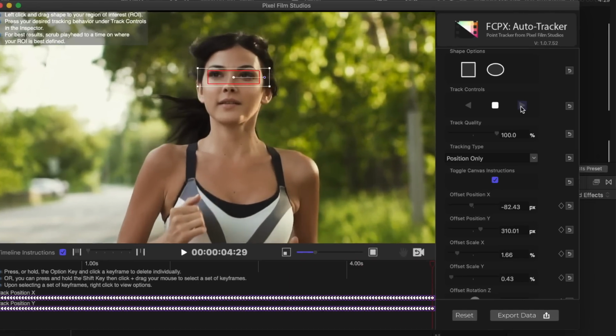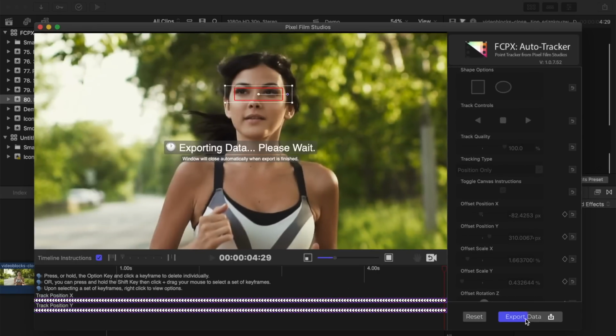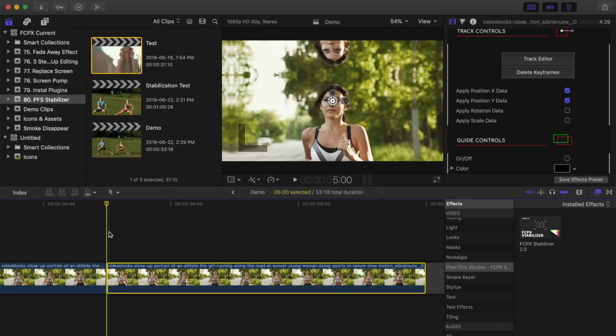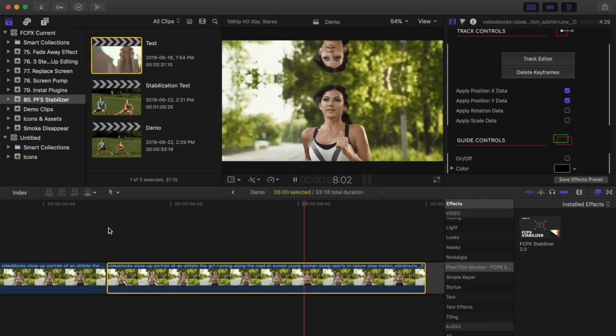Once the tracking is done, click the Export Data button. This exports all the created keyframes and adds them to the transform parameter in your clip. By default, anytime your image moves out of frame, the plugin creates a mirror effect to keep your video frame full. If you don't have much movement in your shot and a plain background, sometimes this works, but the majority of the time it just looks weird.